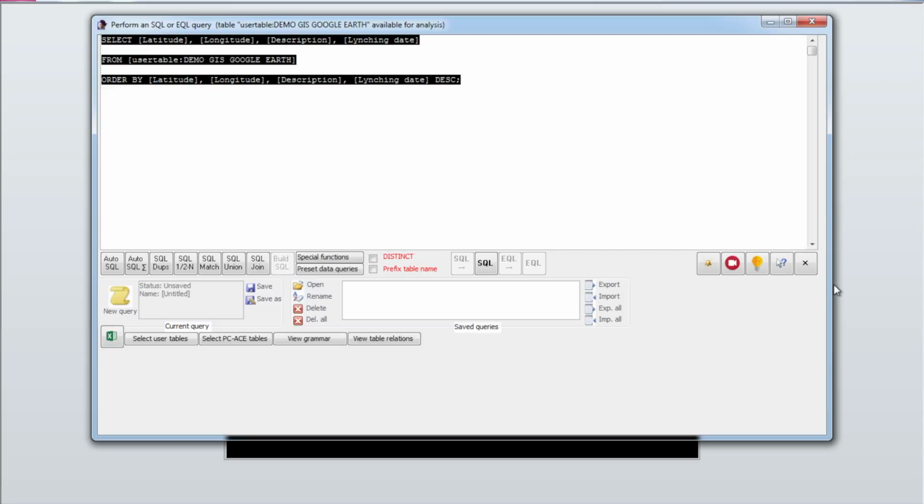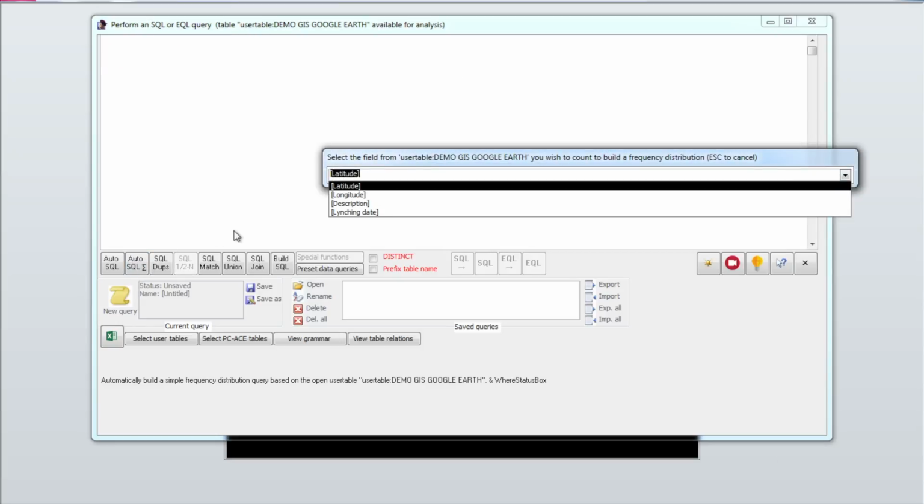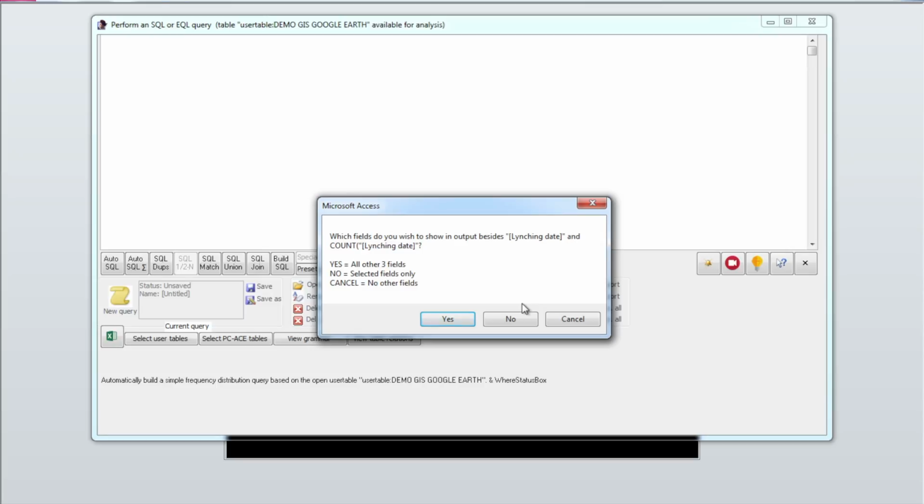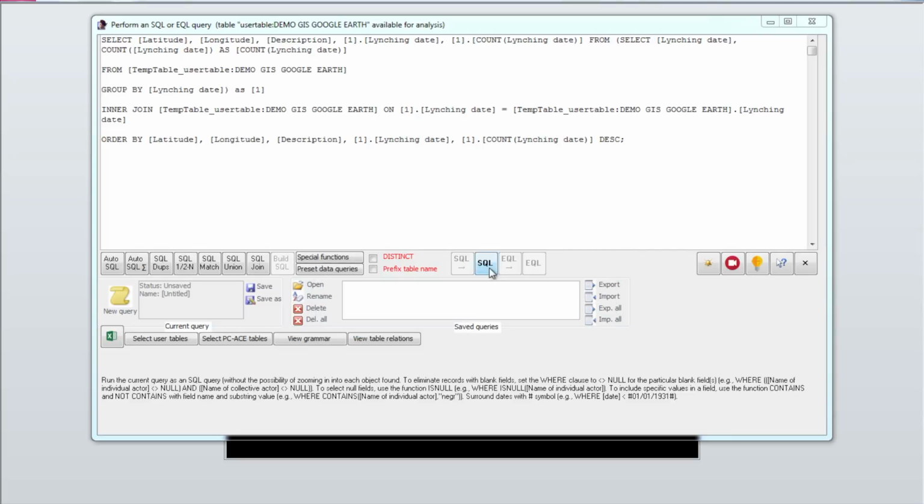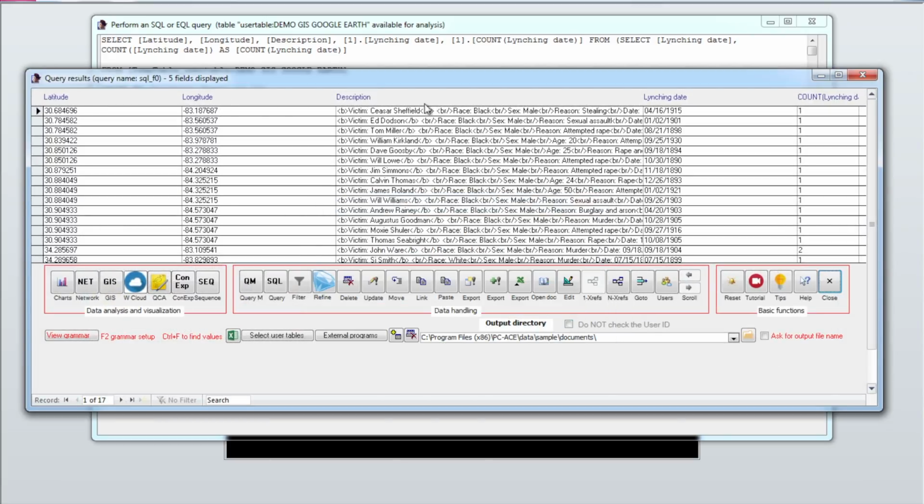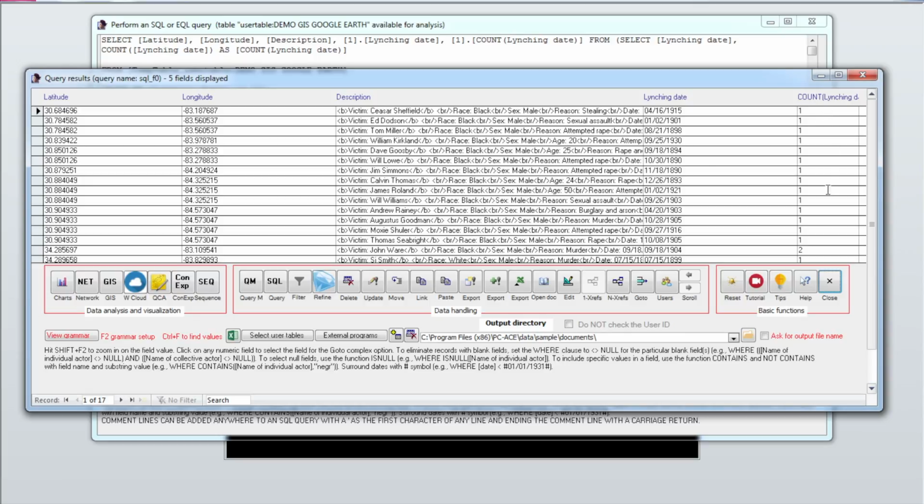Let's try another couple of preset functions using the user table Demo.gis Google Earth. Suppose that you want to find the frequency distribution of when events happened. Click on the summation symbol here. And then you can select, for example, the date at which each event happened. We can decide to show in the output query all the other fields in the table, or just the field that we have selected. For now, we will choose to display all the other fields in the table. And now we can run the query. And here we see all the fields that were previously in the table, and the frequency for each date.